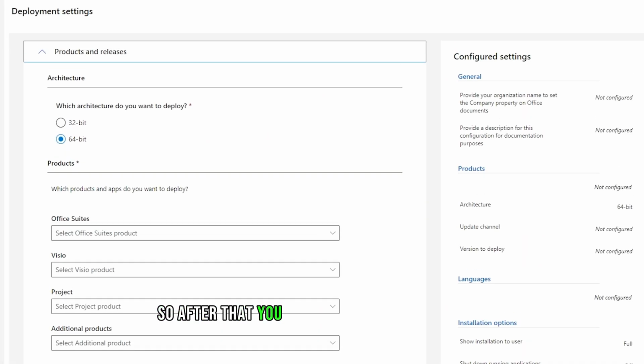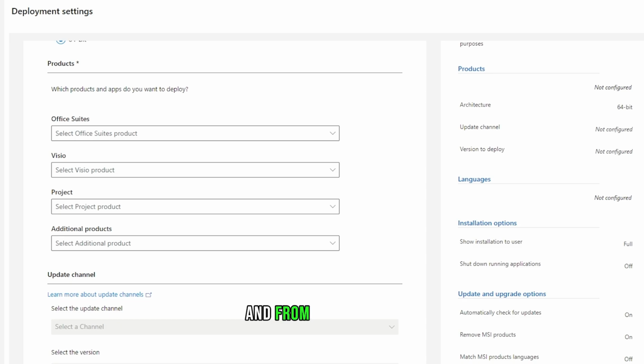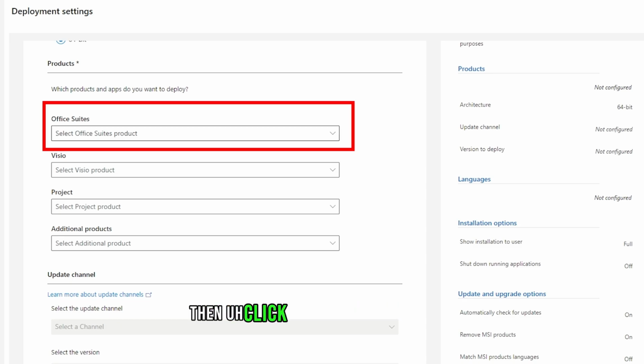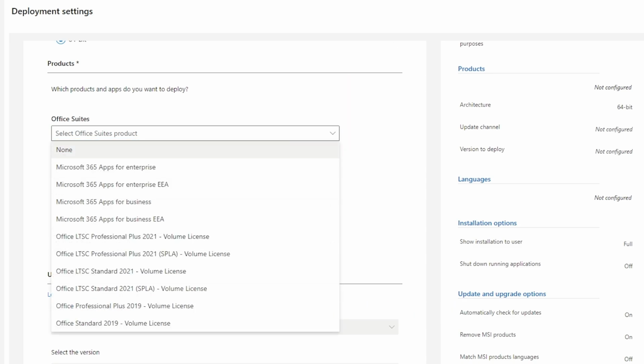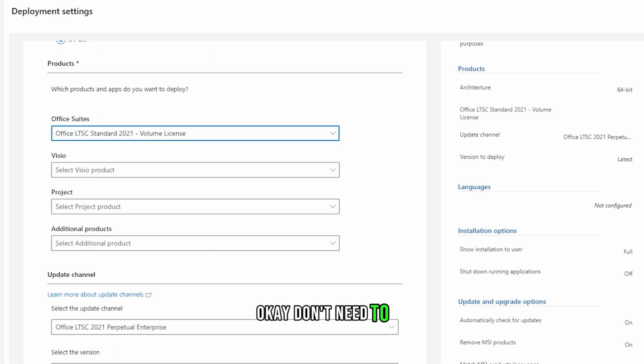So after that, you will see this kind of page. And here, first of all, you just need to tap on the 64-bit. Then scroll it down, and from the product, click on this drop-down menu. From here, you just need to select Office LTSC Standard 2021 Volume License. Okay, no need to touch these things.